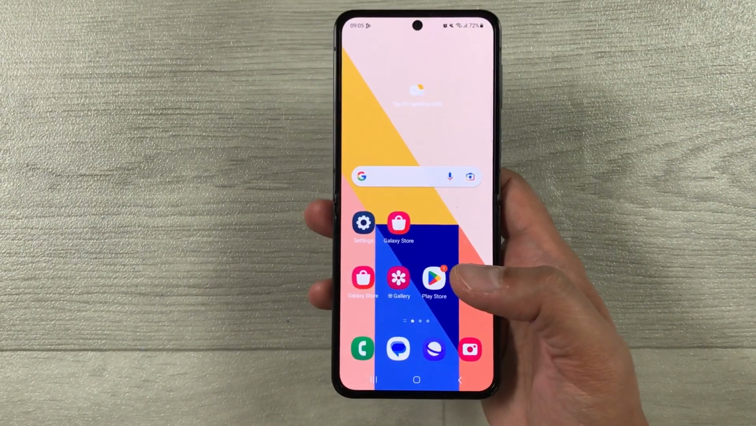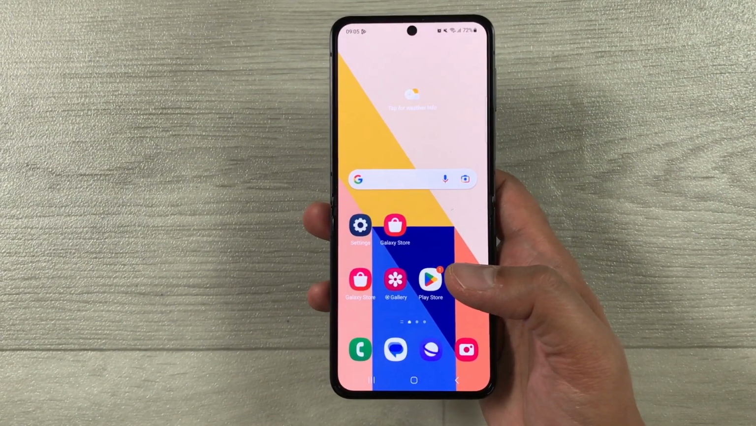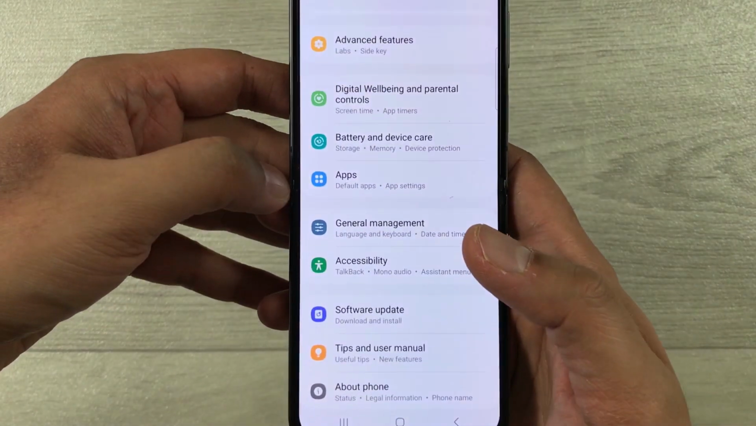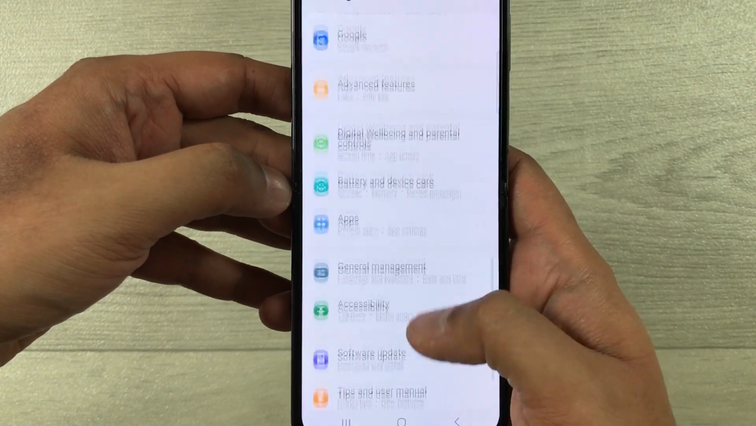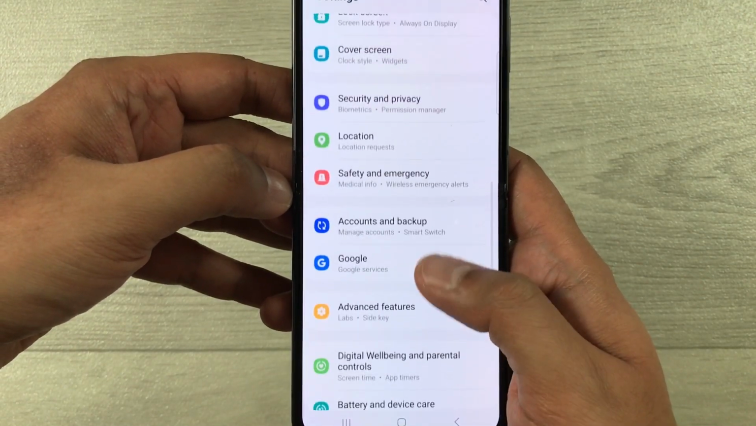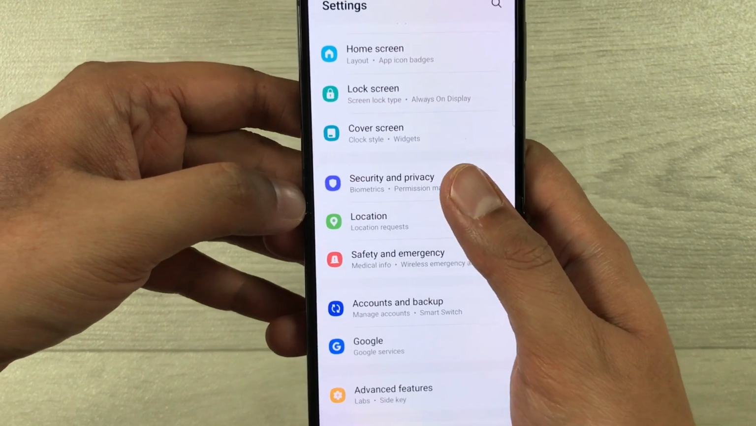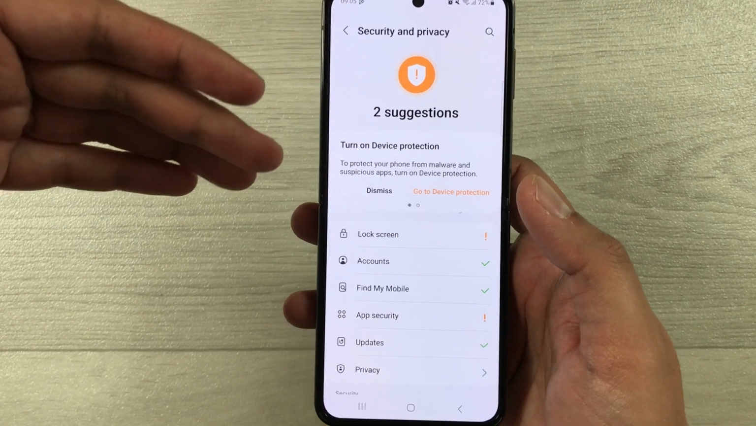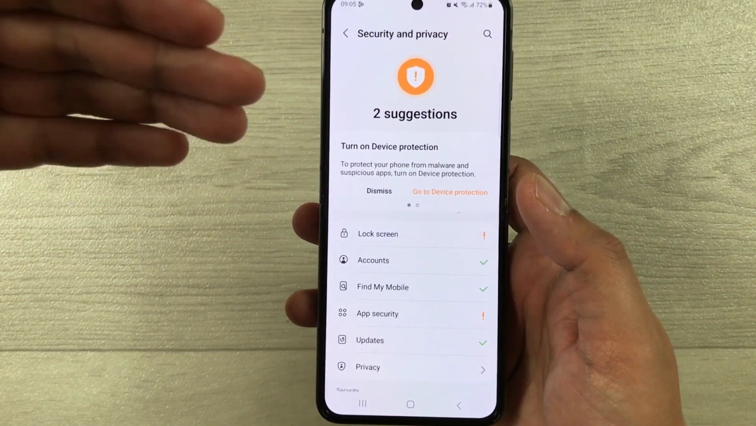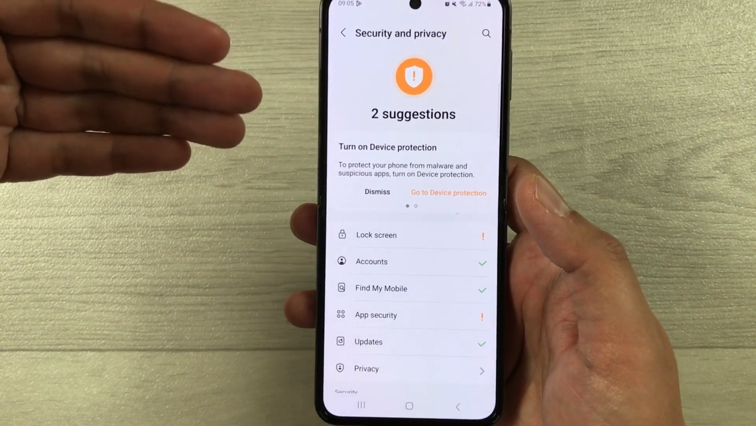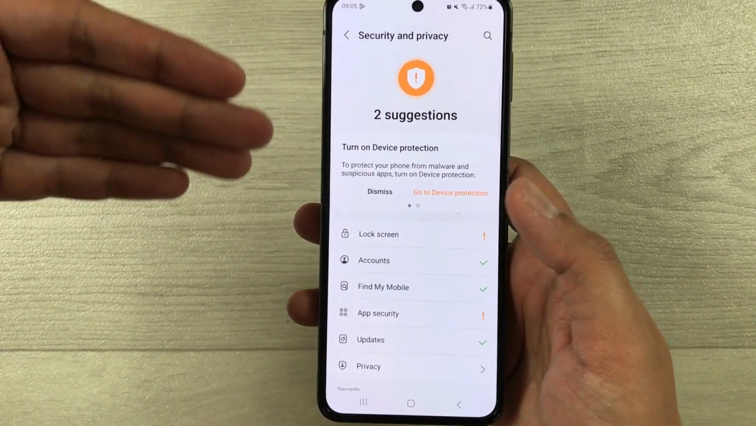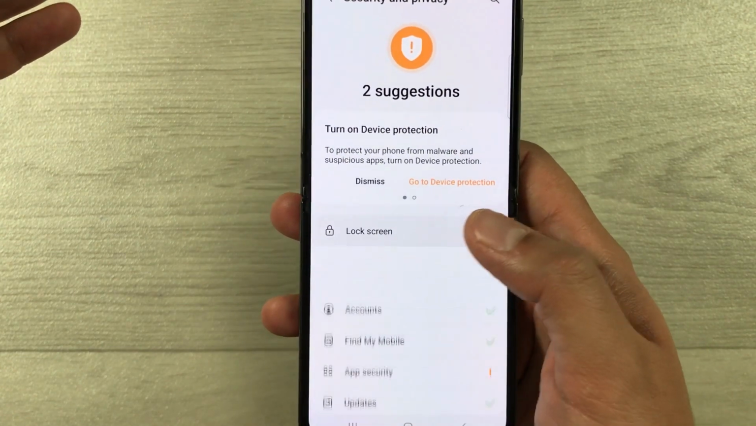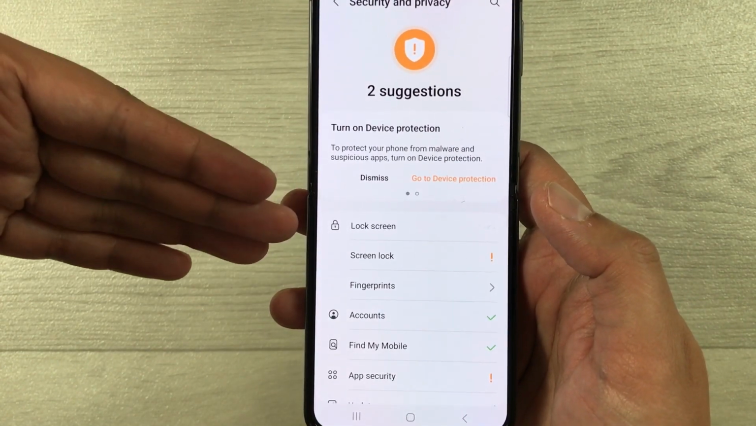So guys, the next feature is about the new security dashboard option in your settings. If I go into the settings and scroll up, you will see this option of security and privacy. Just select it. Once you select it, you see this new dashboard, and it will give you suggestions to improve the security of your device. For example, this lock screen has an exclamation sign, so you can see it and you can set the lock screen for yourself.